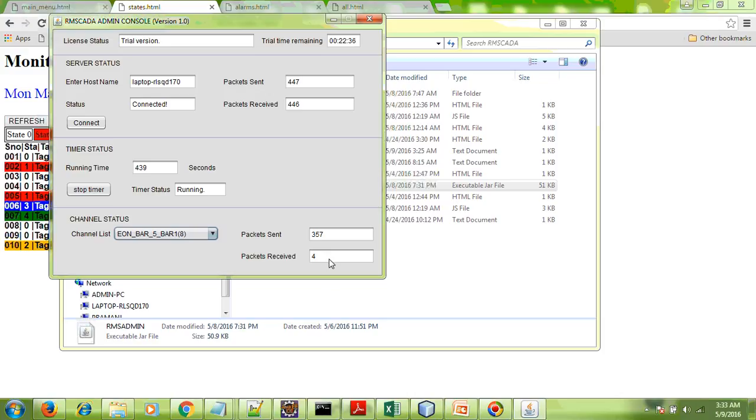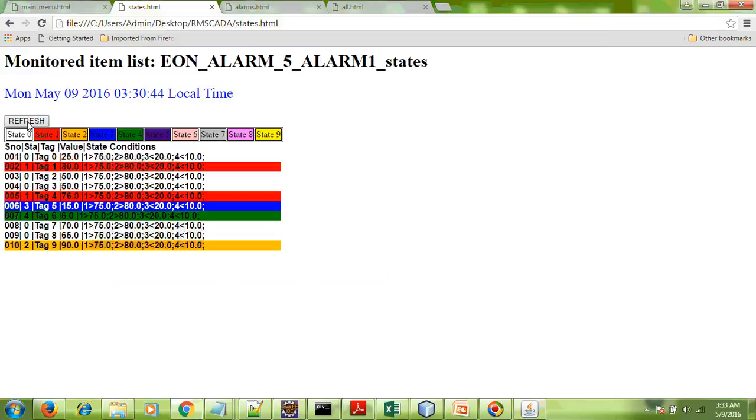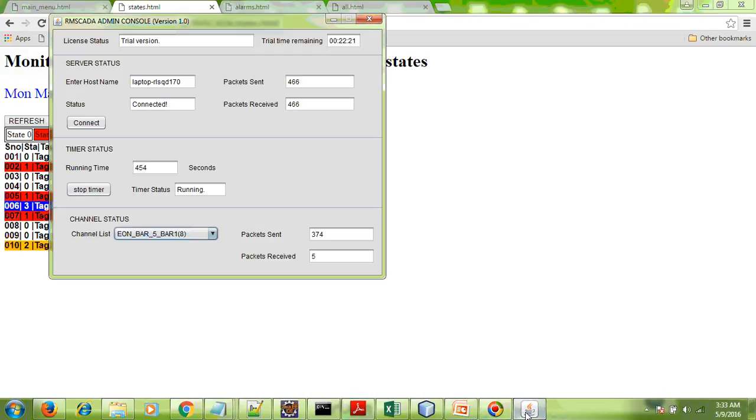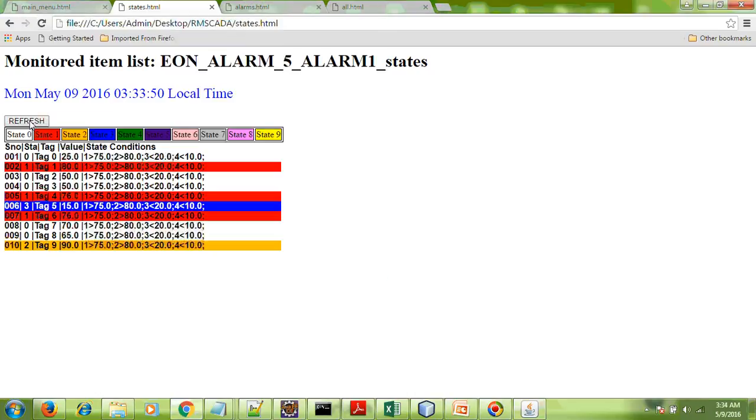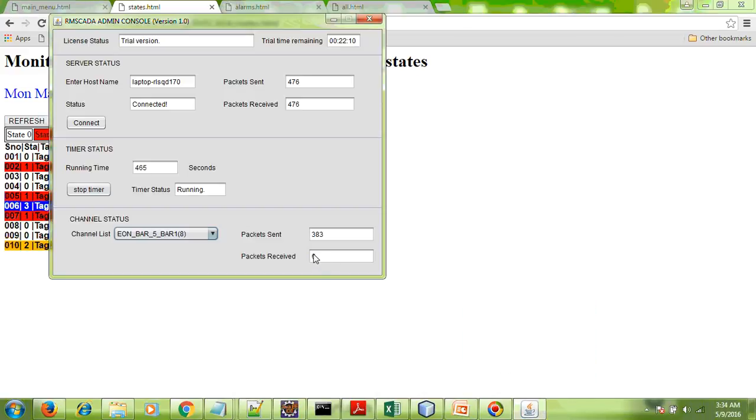So packets received is updated. For example, if I press refresh from a client, which is right now on the same machine but could be anywhere at any time, you can observe that RM SCADA packets received has gone up. If I refresh, it refreshes the value at that instant of time. Packets sent is fixed, at a fixed rate. It keeps sending the same number of packets into the internet.